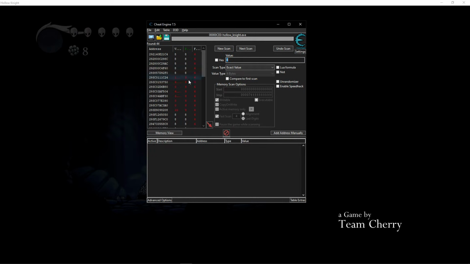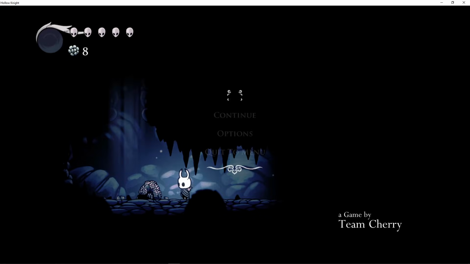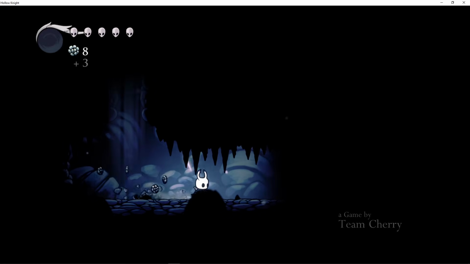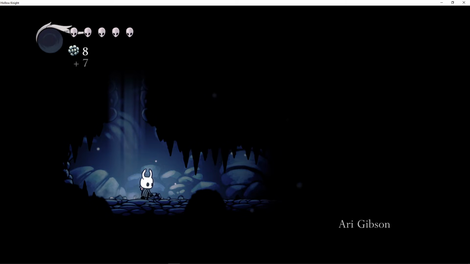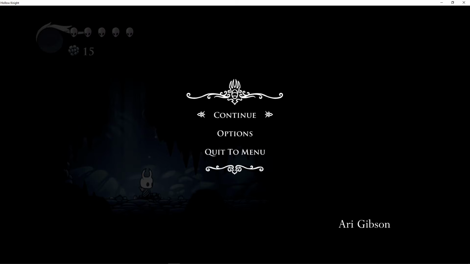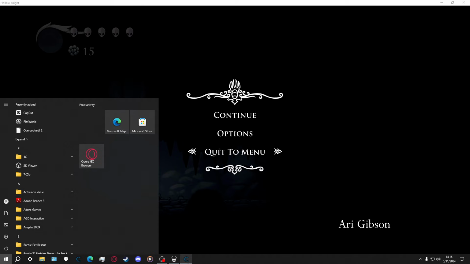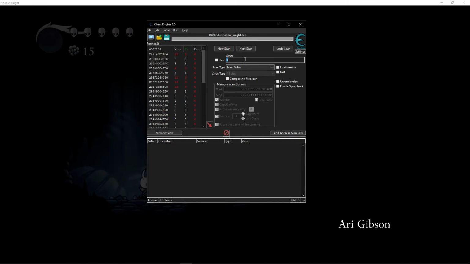Now we have some changing numbers. Our number is not changing, so let's scan again. And for the safety, let's get some more Geo. And now let's try. We have 15. Let's type 15, and there we are.